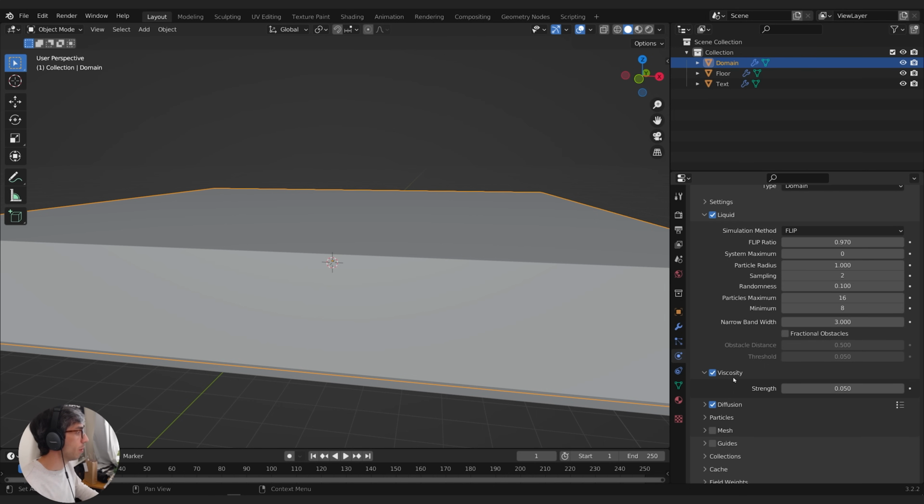So we're gonna use viscosity to get the text to hold its shape. So we're gonna go ahead and set this. I'm gonna turn this up to 0.1 to begin with. Now I've done some experimenting beforehand to get these numbers, but I'll show you the process I use to get to these numbers so you can do this kind of thing too.